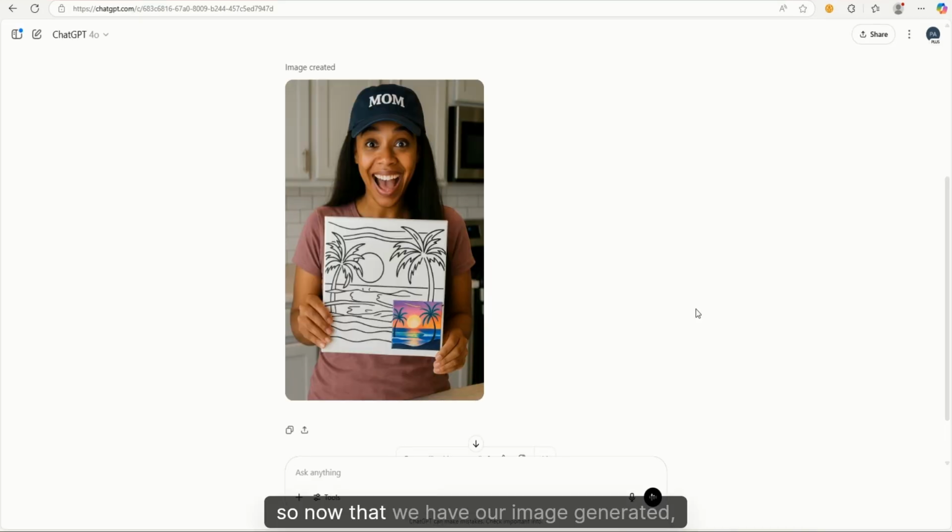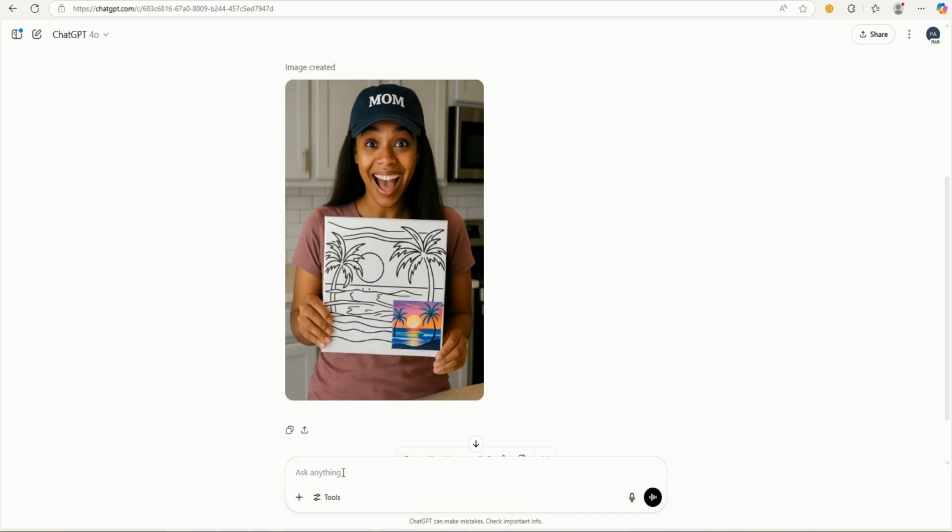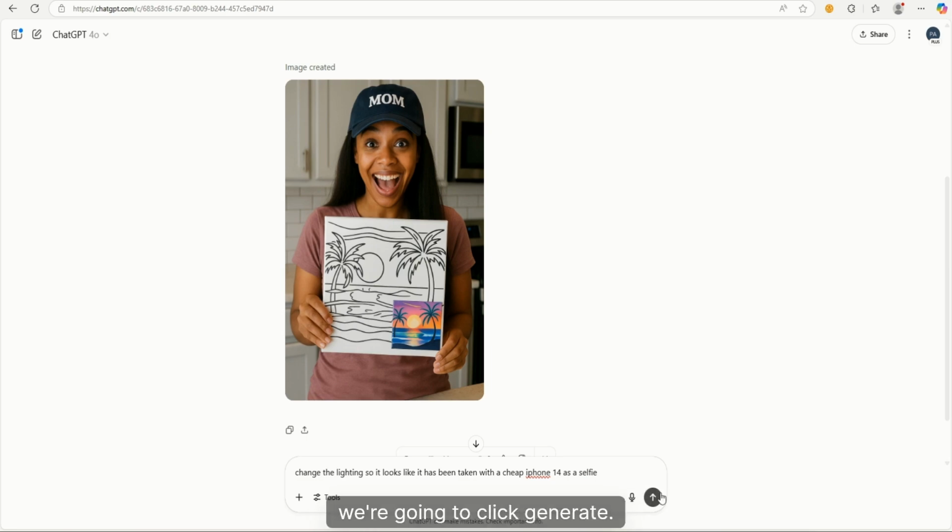All right, so now that we have our image generated, we want to make it look a little bit more realistic. So we're going to come in here and we're going to say, change the lighting so it looks like it has been taken with a cheap iPhone 14 as a selfie. And we're going to click generate.